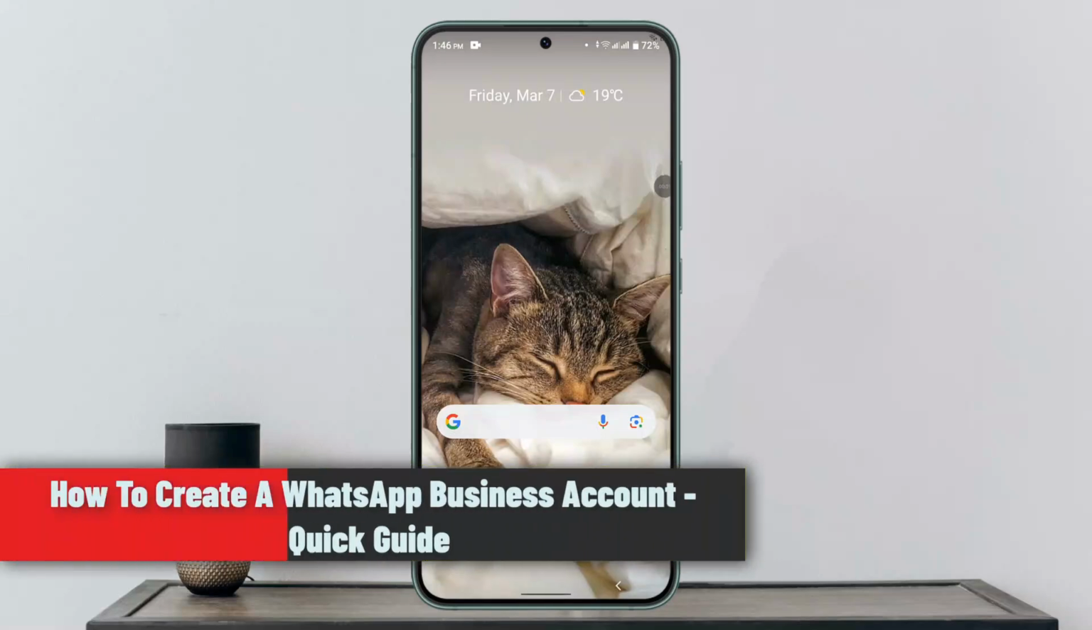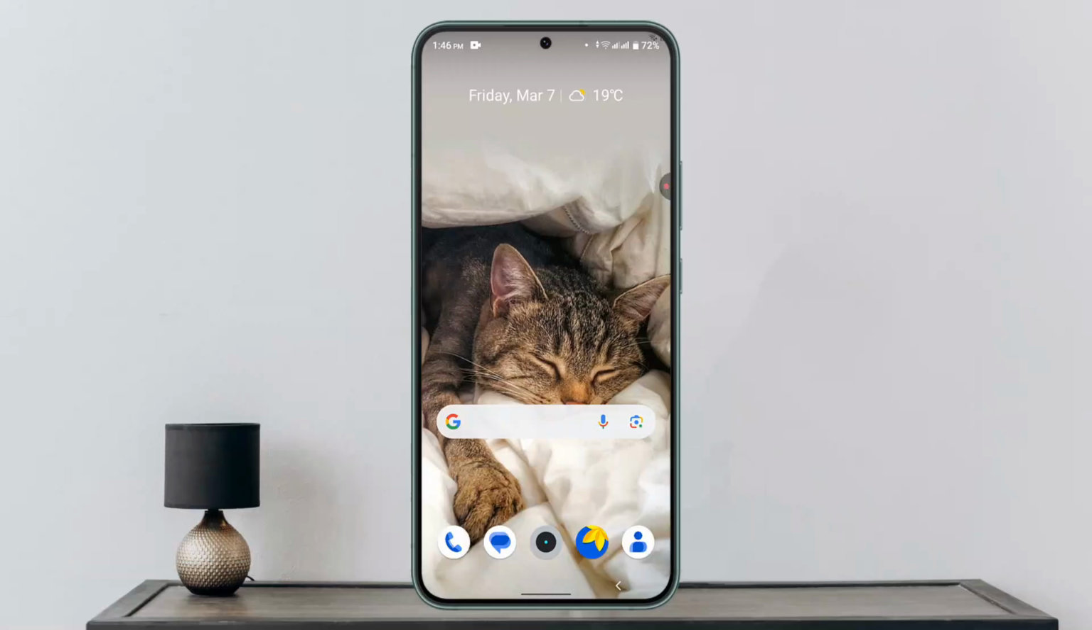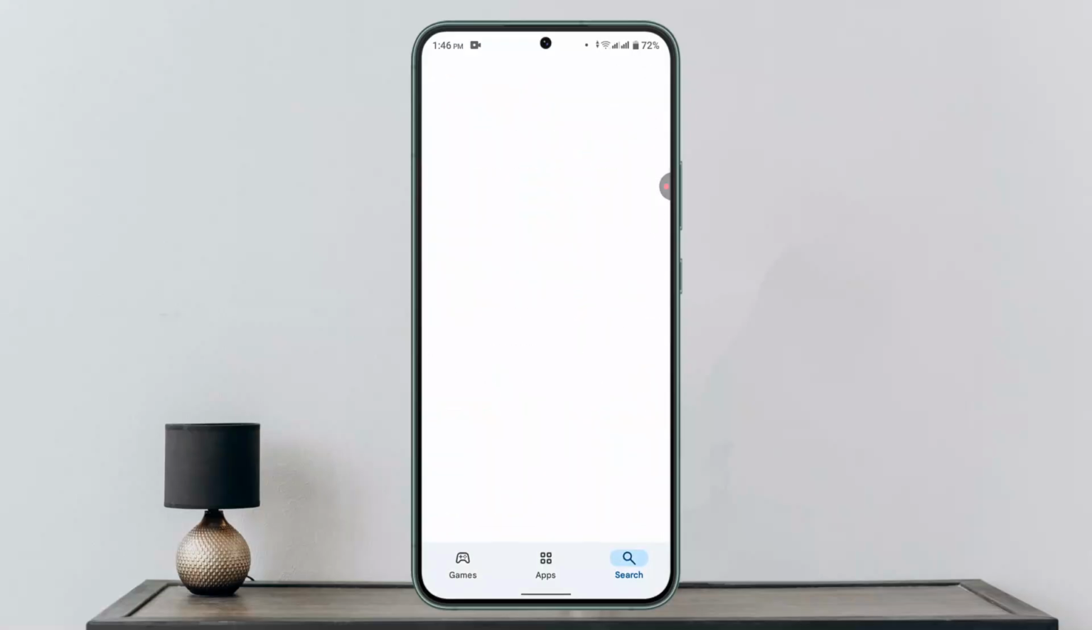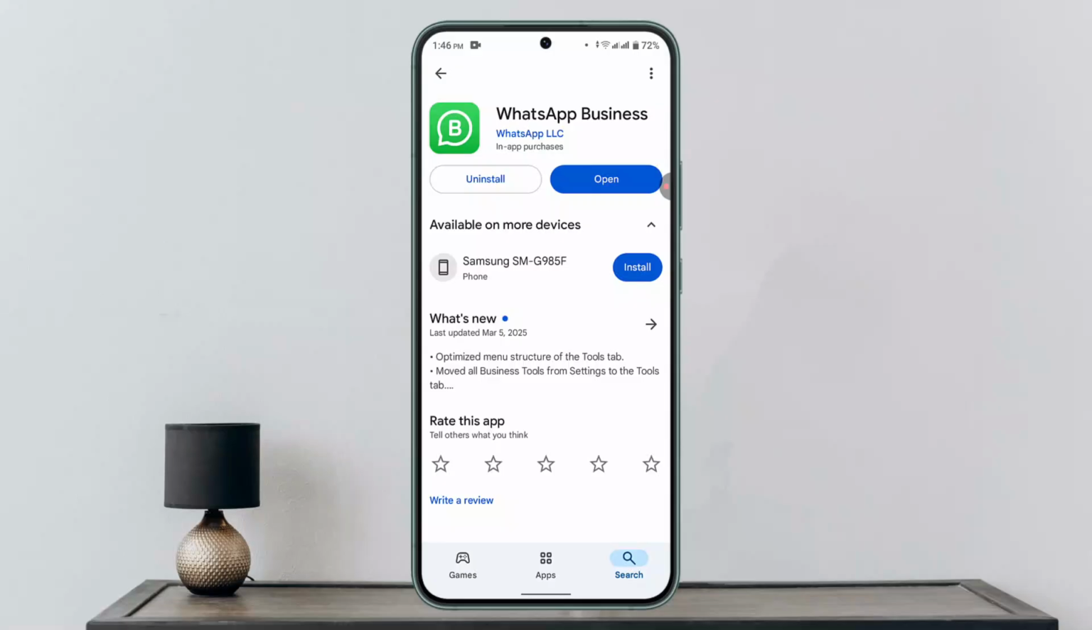I'm back with a new video, and today I'll show you how you can create a WhatsApp Business account in simple steps. So for that, you want to make sure you're connected to an internet service and make sure to go ahead and install WhatsApp Business. For that, head over to your respective app store, and in the search box type in WhatsApp Business and click the open button.